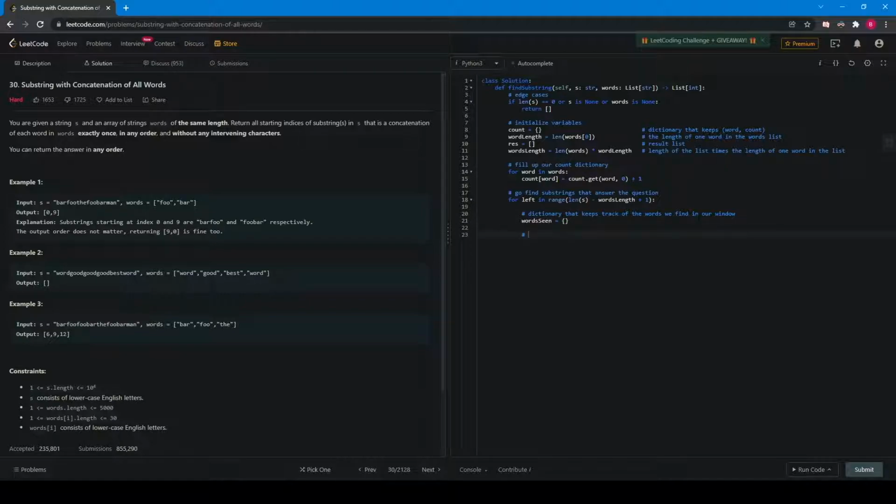And now we're going to make a right bound that, let's see, how should I describe it? Essentially, we iterate through the right bound of the window to find words.